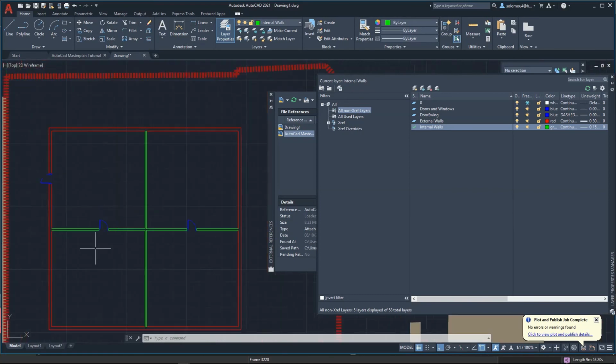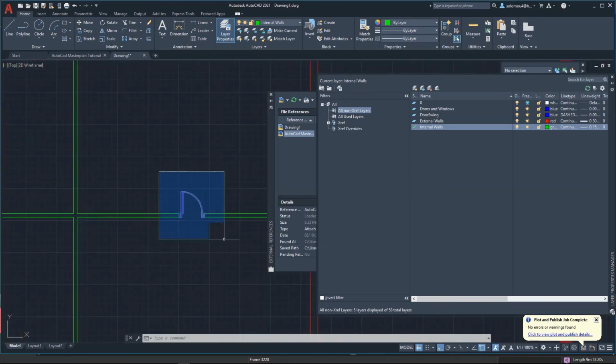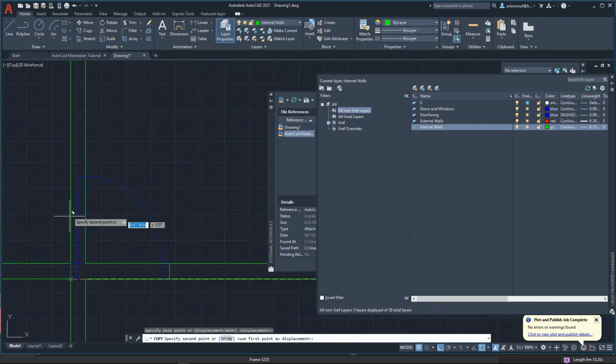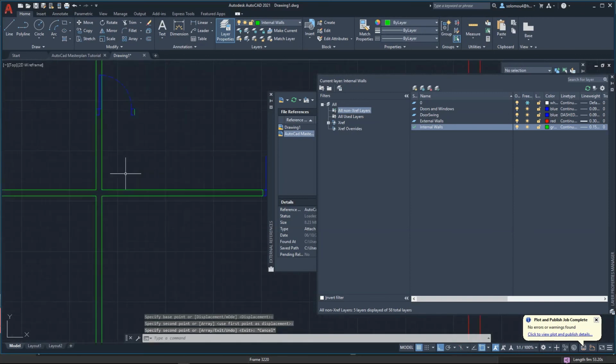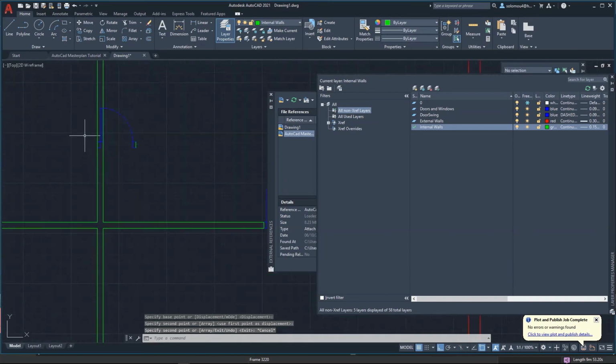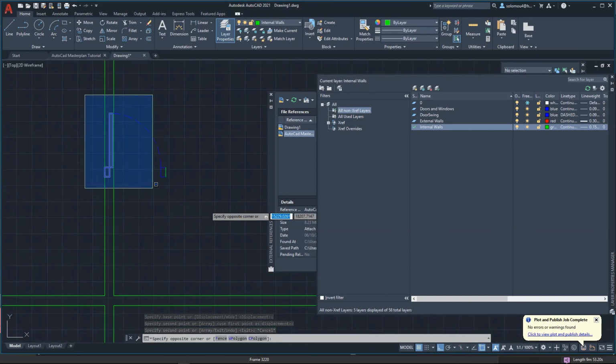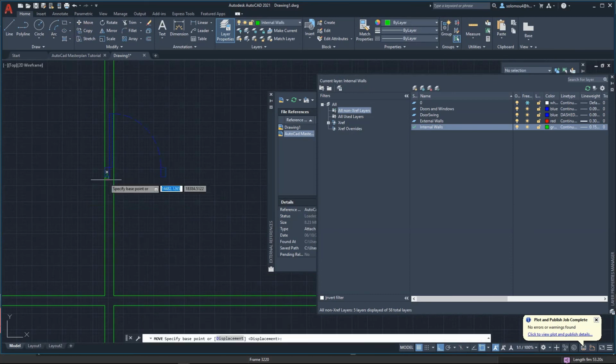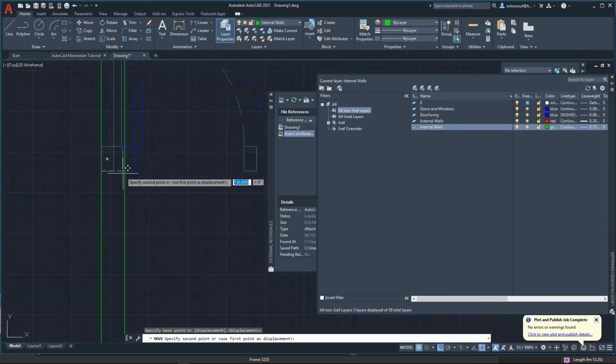Right, so we've got two openings here, but we need another opening there. So we'll select this again. We will copy it, and we can copy it from here. We can specify that this is a base point, and we can specify it from there upwards, somewhere there. And we can move it around, no problem. We might even need to move it to here.